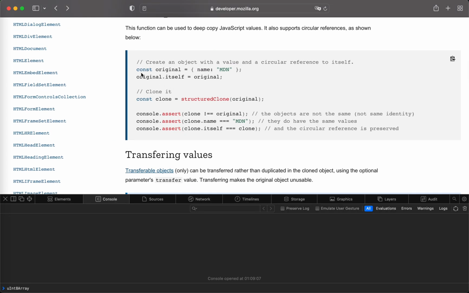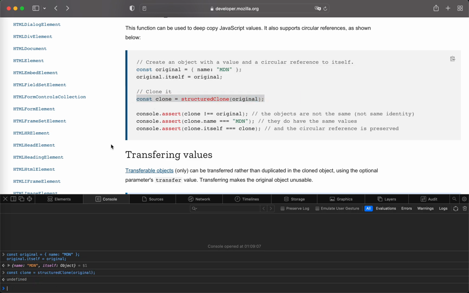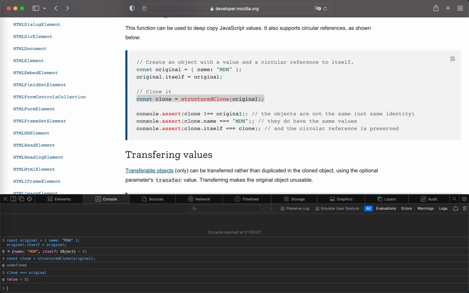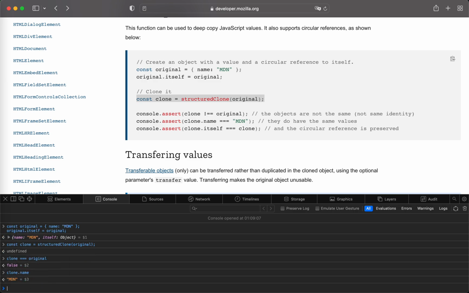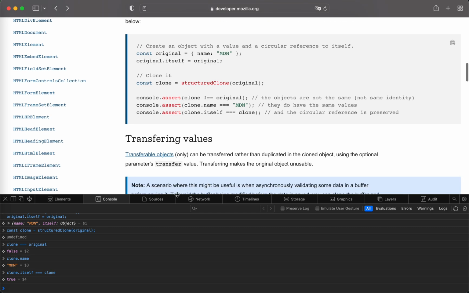Okay, so yeah, you can see that this is the original name, and it says I clone it, and is the clone the original? False. Yeah. The name is MDN, and clone itself equals clone. Yeah, of course. So handling this circular reference is not that difficult. We just keep a map, and when we try to clone something, we first check if it is already cloned or not. If it is, we just use it and stop.